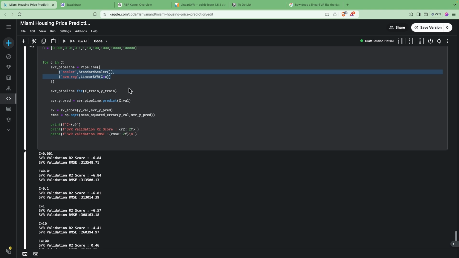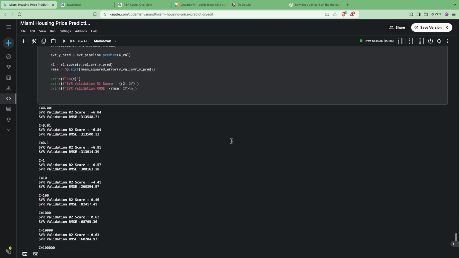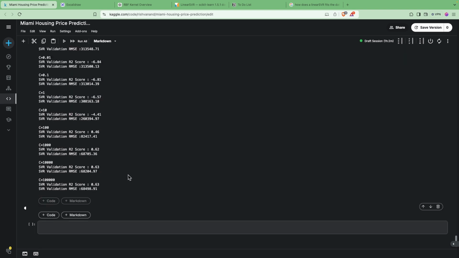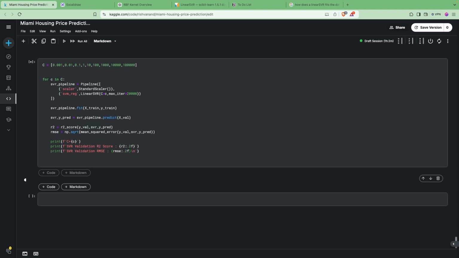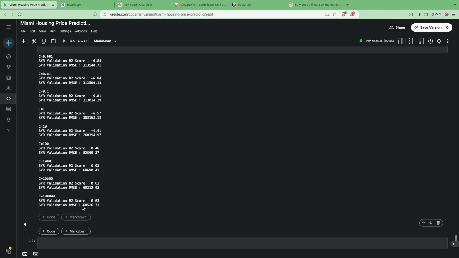Wait, I should do it like this also. That will be a good thing. And the max_iter will be 20,000. That is a good thing. Okay. No, we did not get that same error. Okay, so our RMSE is around 68526.